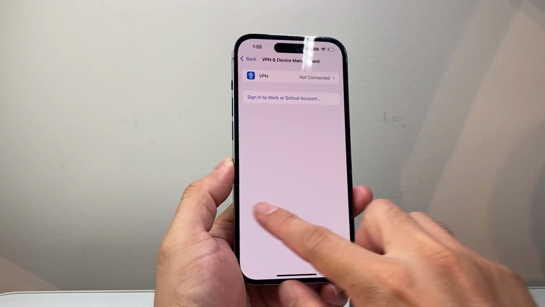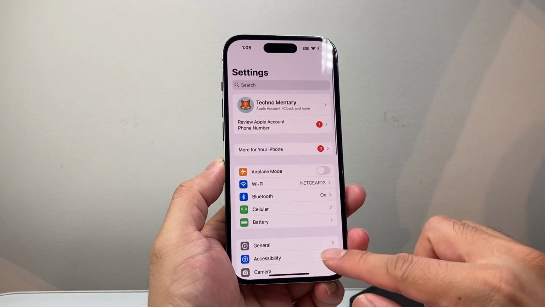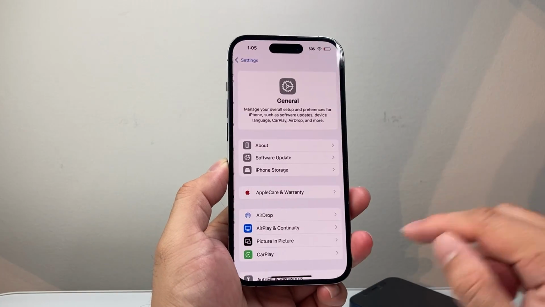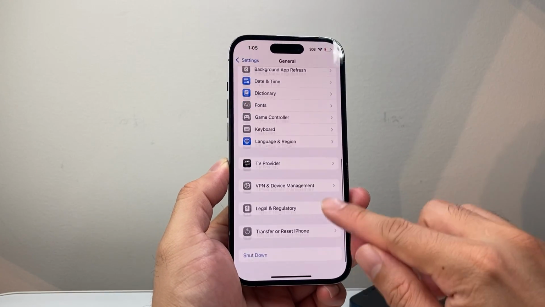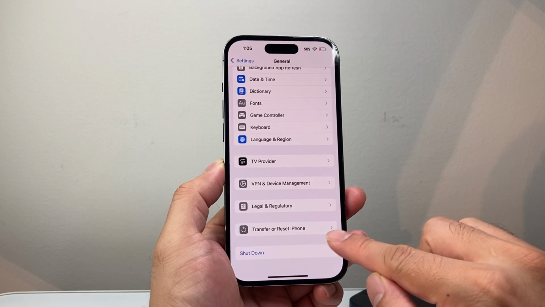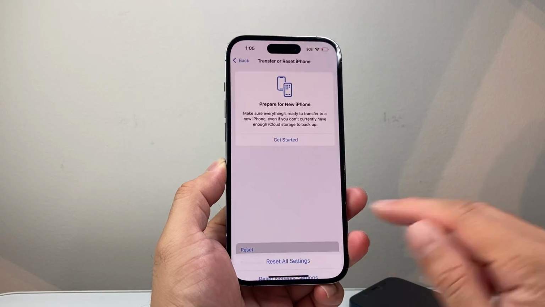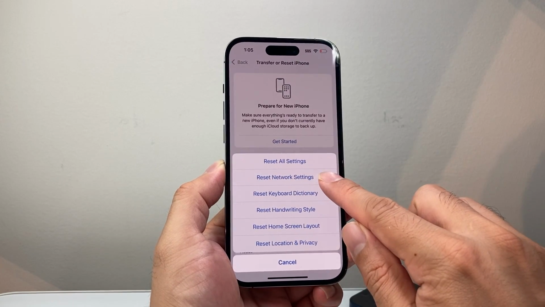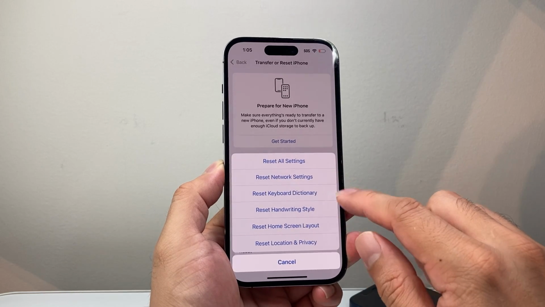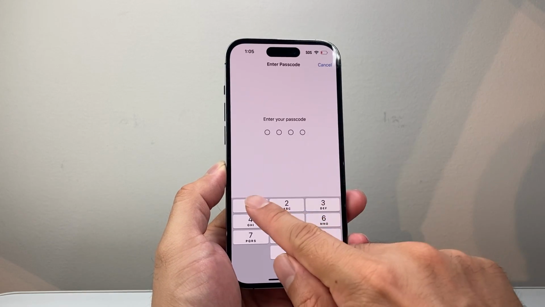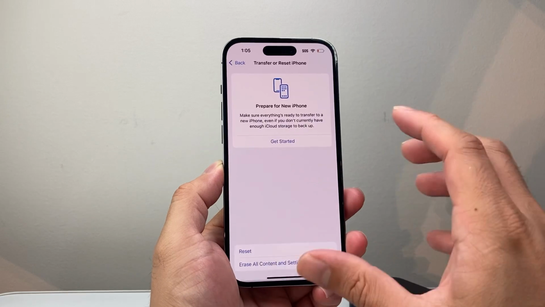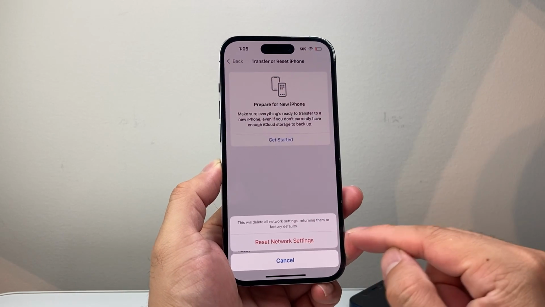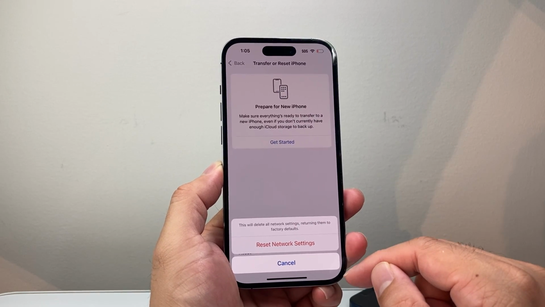Now, after you have done that, the next thing to do, starting from the main settings here, we're going to go to General, and then this time scroll down all the way to the bottom. You go to Transfer or Reset iPhone, tap on that. We're going to click on Reset, and we're going to do what's known as a network settings reset. This will not delete any of your data, and all of your photos, videos, apps will still be on your phone. It's just the network settings themselves.